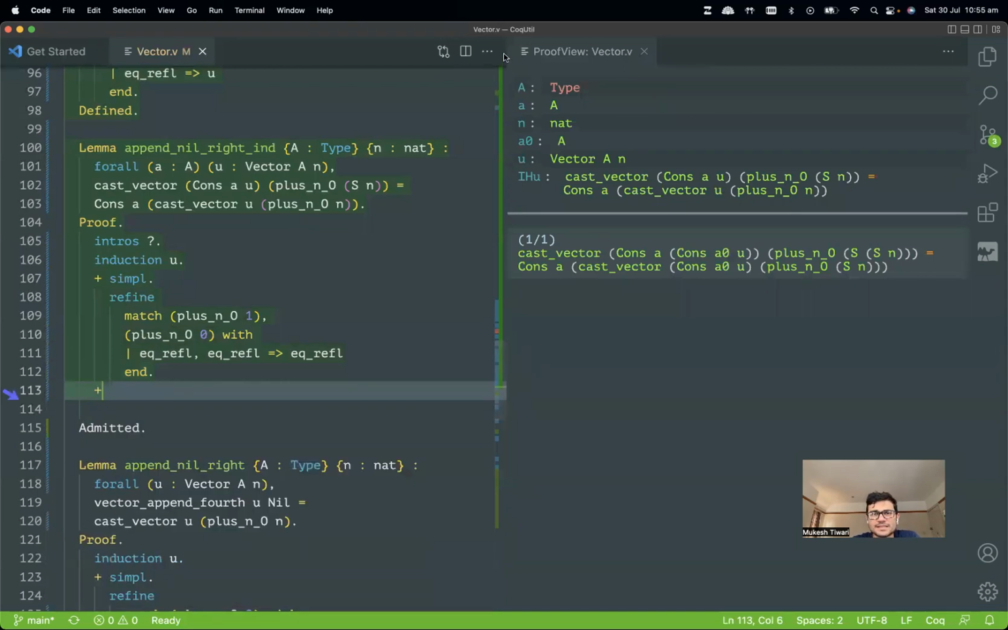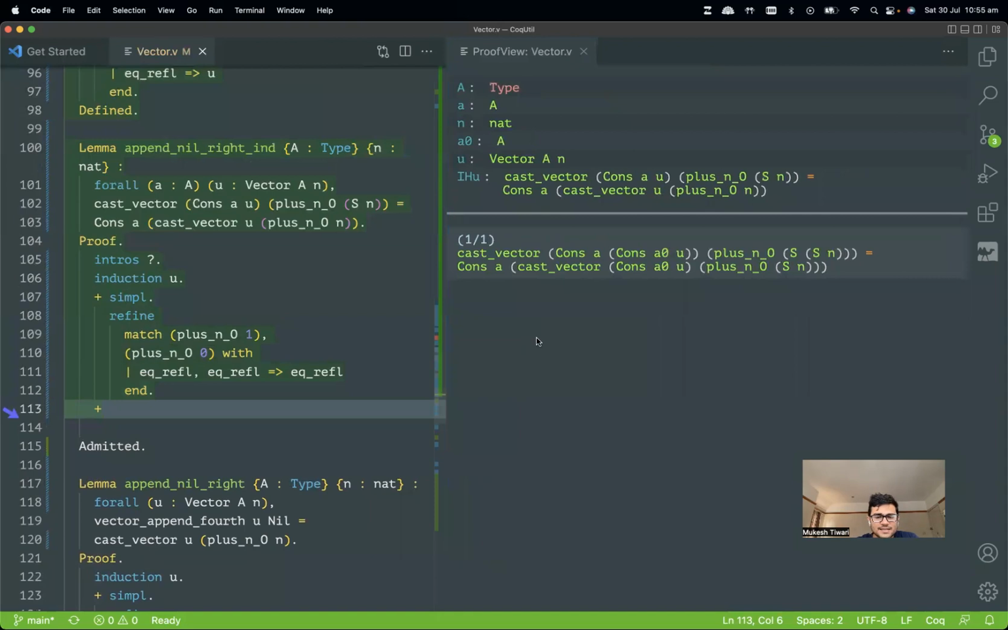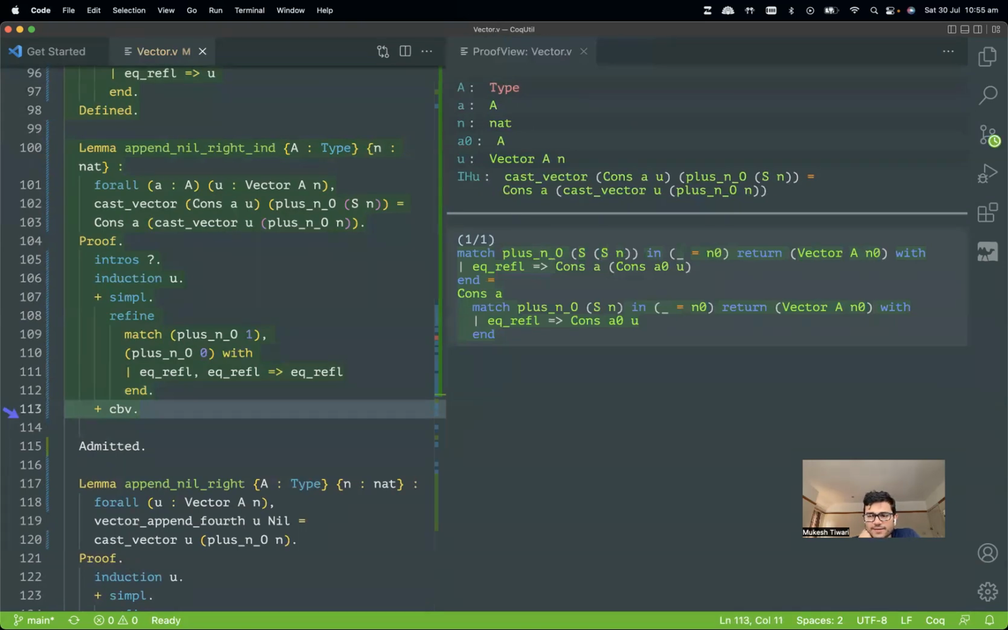Well, look here. And let me simplify and see if something happens. Nothing happens. Let me do cbn, or nothing happens. Call by value, simplified it. But the crucial point here to note is that we need to somehow say this thing, that the proof of this thing is eq_refl, and the proof of this thing is eq_refl. And at this point, you can discharge this by some tricks, uniqueness of identity proofs, but I don't want to do that.